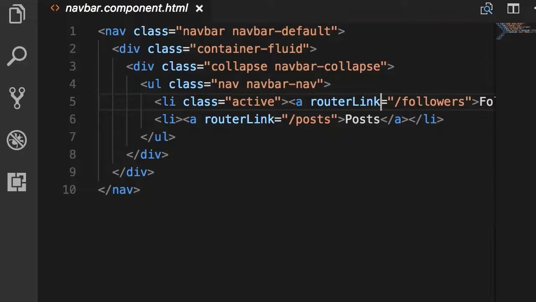In navbar.component.html, here we have this class active. This is part of Bootstrap. So if you apply the active class on an LI in a navigation bar, the corresponding link will be highlighted. Now we want to apply this dynamically.